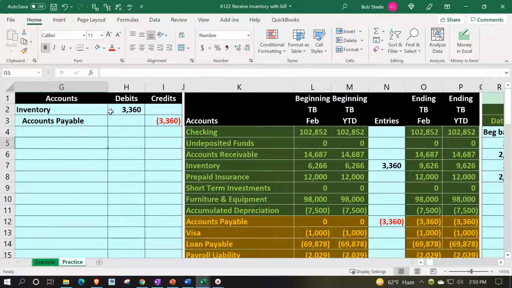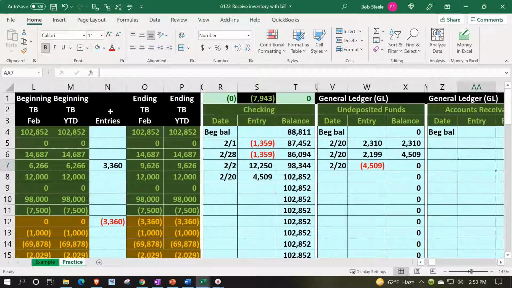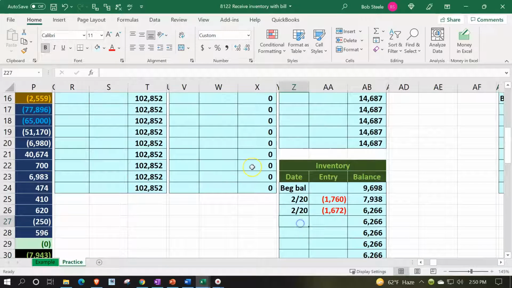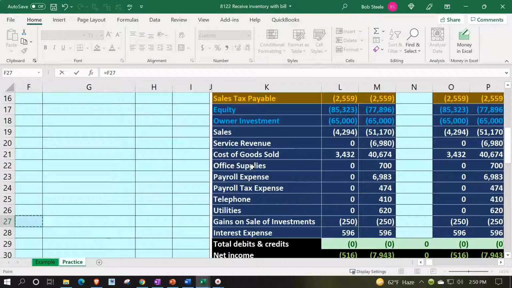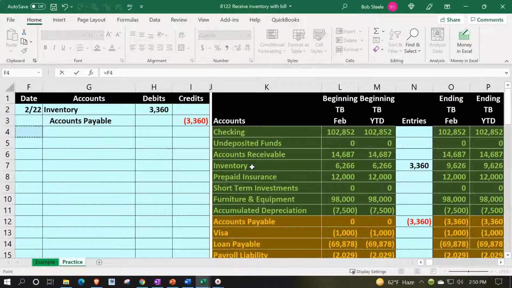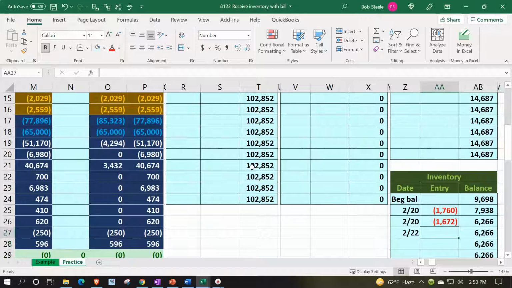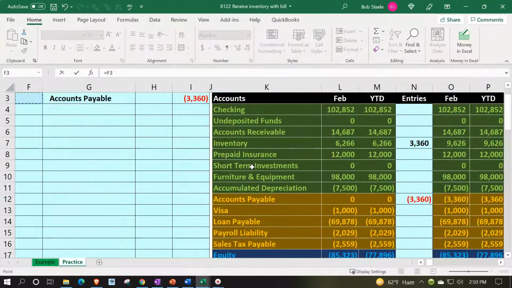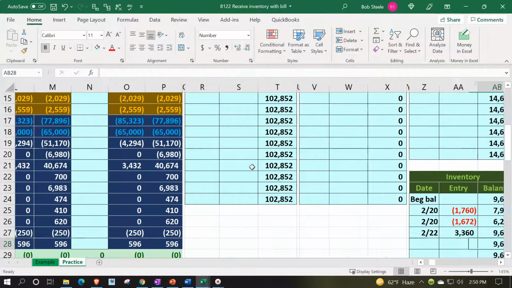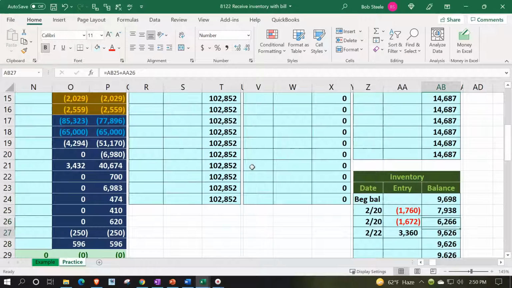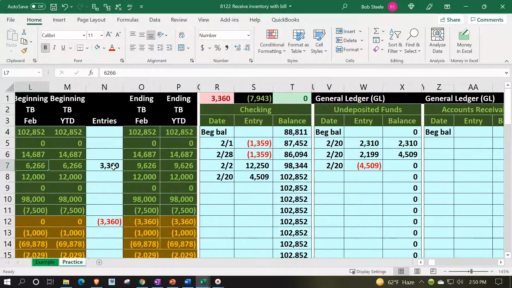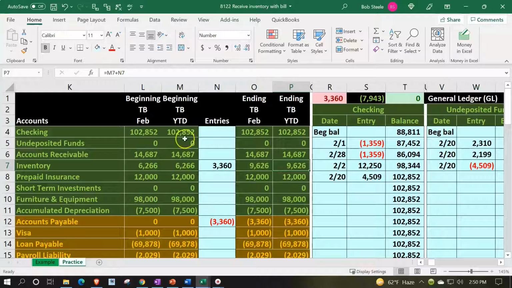So let's go to the inventory. That's going to be the fourth account on the trial balance, and it's the same on the GL. So we're going to go to the inventory. It's down here. I think it's hidden down here. And the date, what did we say the date was? I'm going to say equals so I can find it. 2/22. And the amount is going to be equal to the amount that we purchased up top, which was 3360. So we had 6266, goes up 3360 to 9626. 9626 matches what's on the trial balance in both the year-to-date and February.